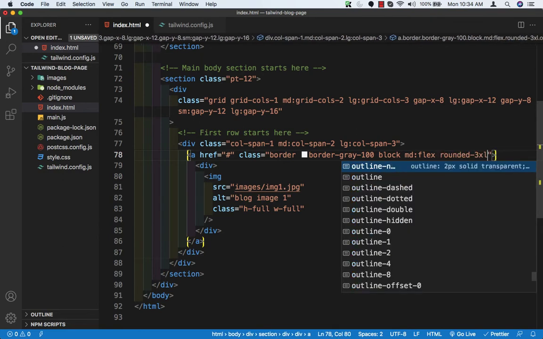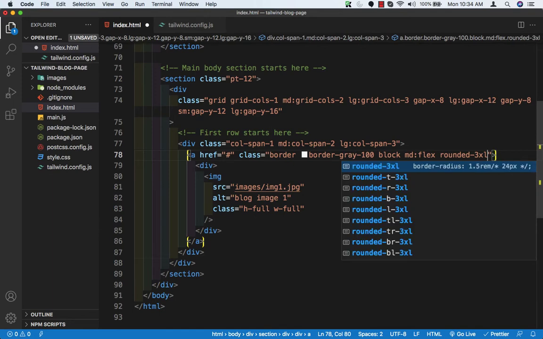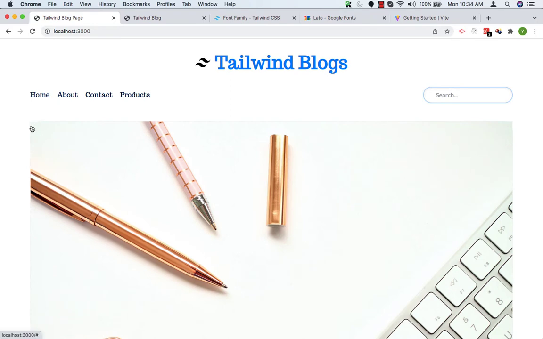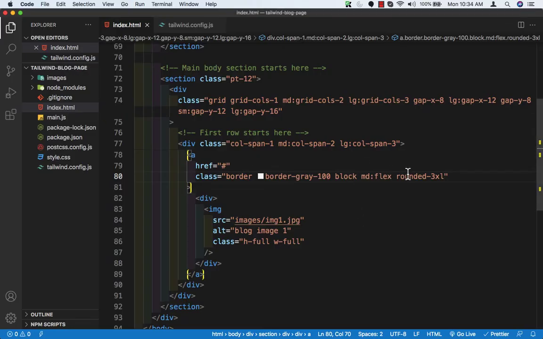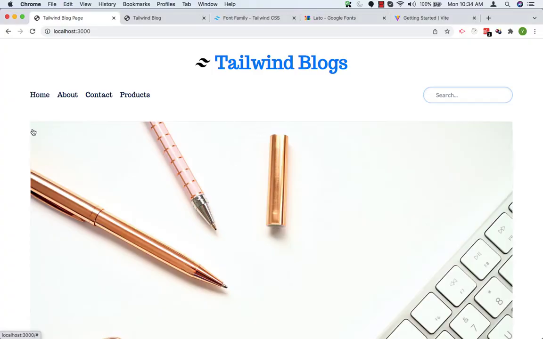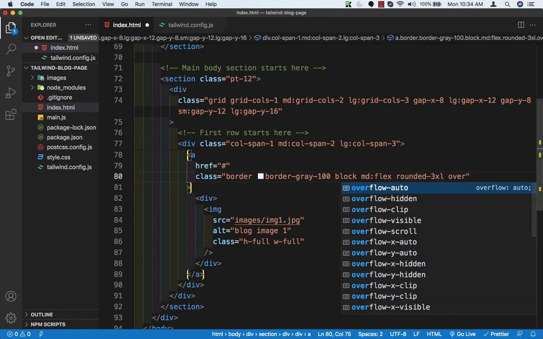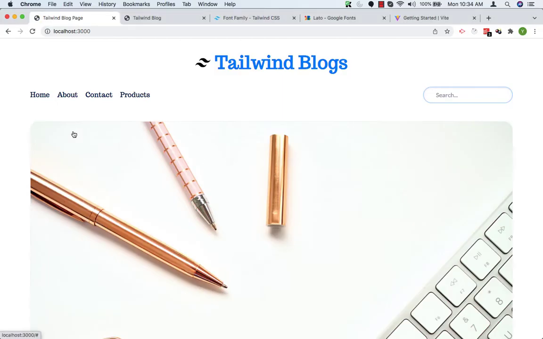Then overflow hidden. Why overflow hidden? I'll show you. Let me save this and go back. Overflow hidden is needed because here we have rounded 3xl, but as you can see we are having these sharp edges. To hide that we need to do overflow hidden. If I save this now and go back, you can see we are getting a rounded shape.